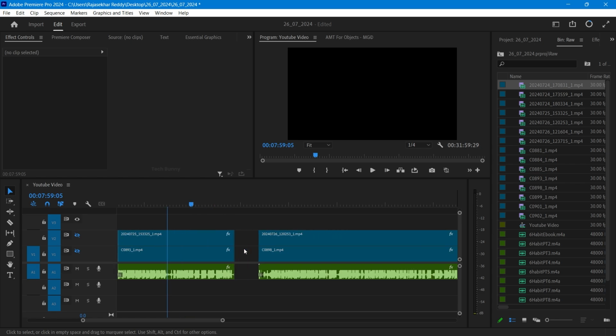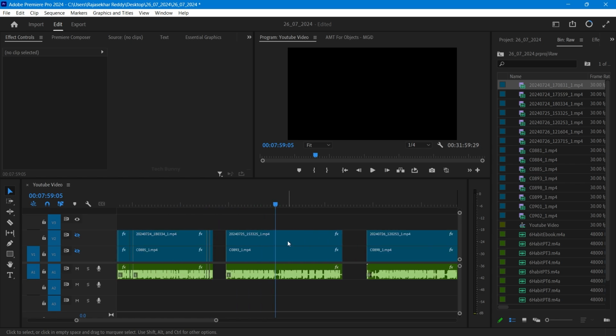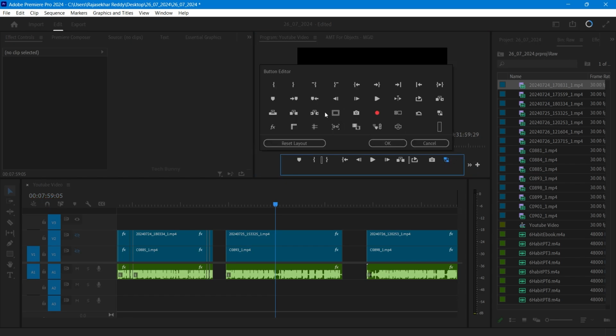After completion of the process, in the program tab, you can see the icon called toggle proxies. Enable it. If in case you are unable to see this, click on this plus icon from here and now you can drag and drop the proxies option. That's all. This is how you can create proxies for a video file in Adobe Premiere Pro.